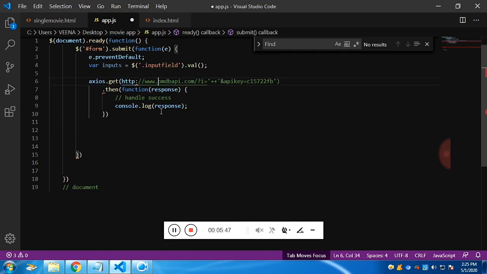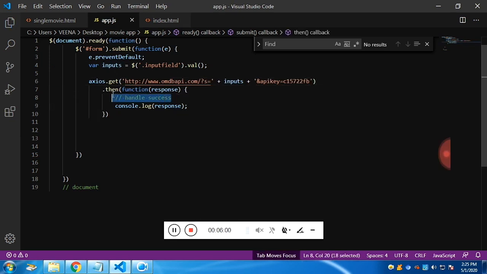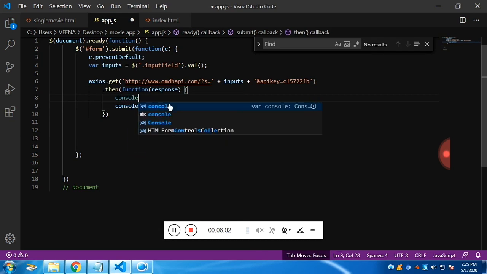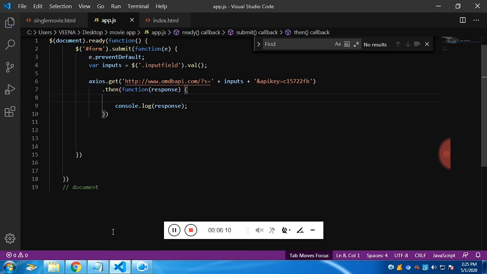Let's surround it with single quotes. Inputs we need to pass over here. Instead of i, it should be s. It is going to be a search term. i is for index and s is for search term. Once it's done, console the response. It's already there here. Let's see.